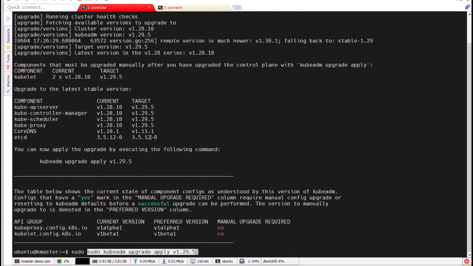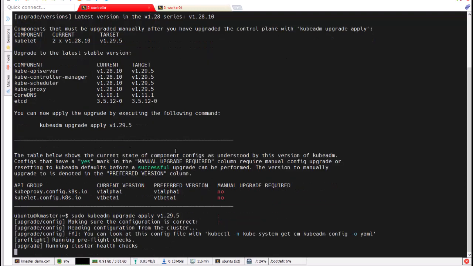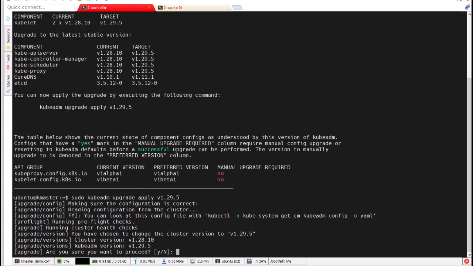Now the cluster is upgrading with kubeadm. Yes, you want to go to upgrade. Given the cluster version, we want the Kubernetes server version to be this one. We have chosen to change the cluster version to 1.29.5. Earlier it was this one, and it is going to be this one.